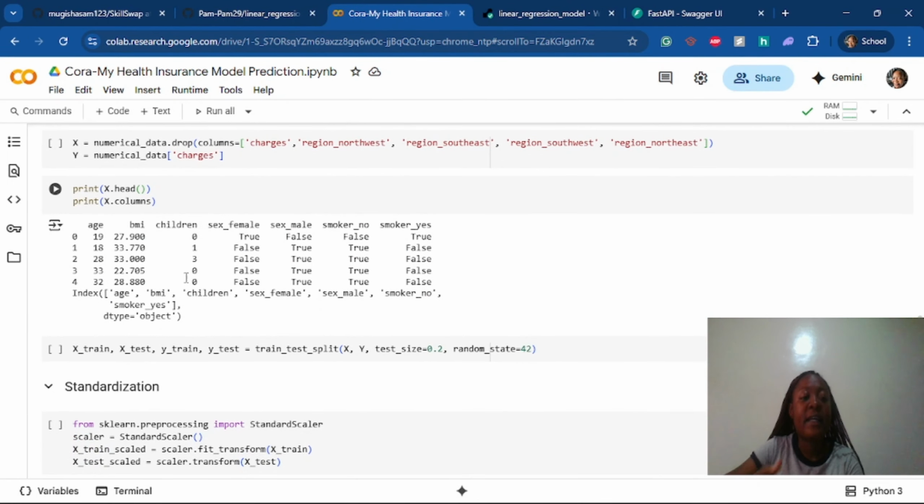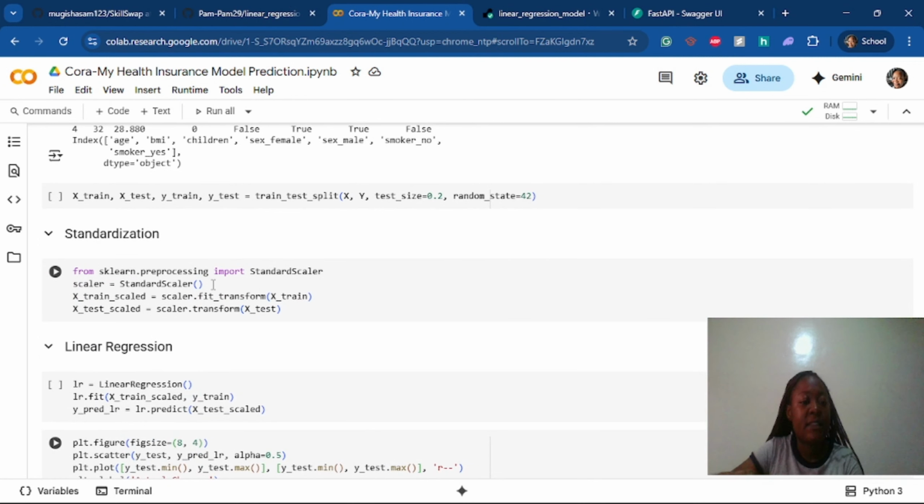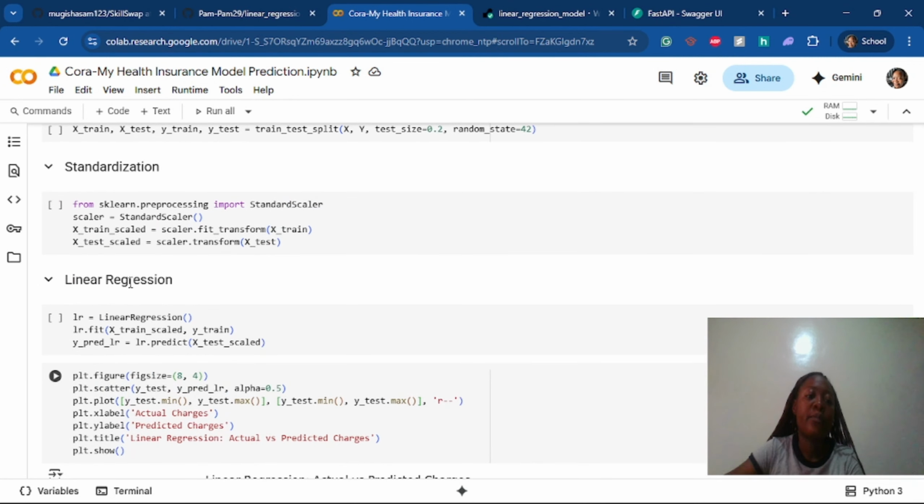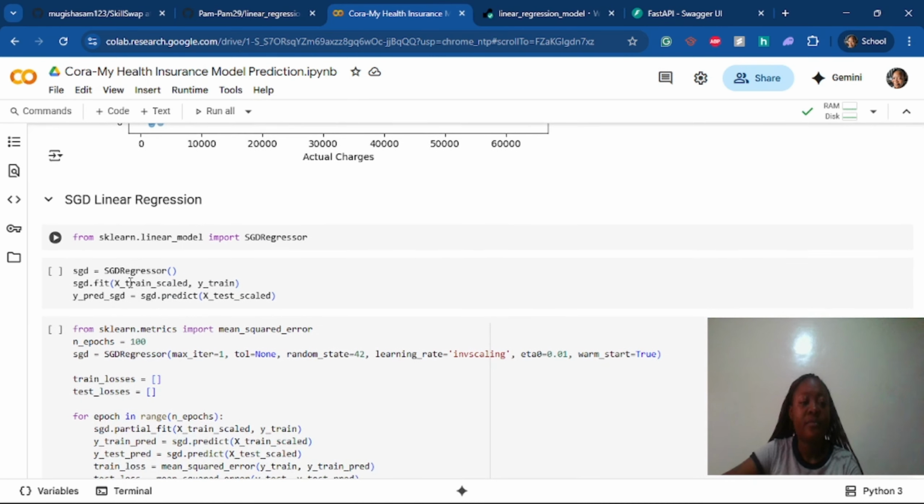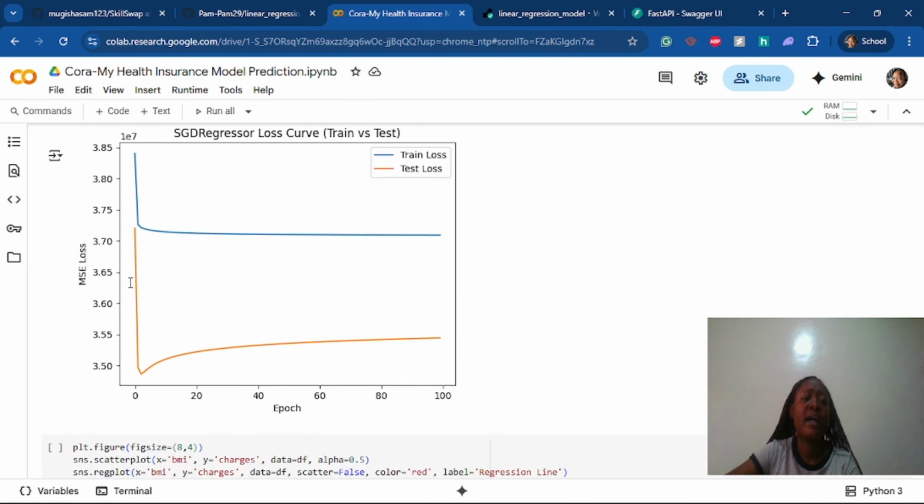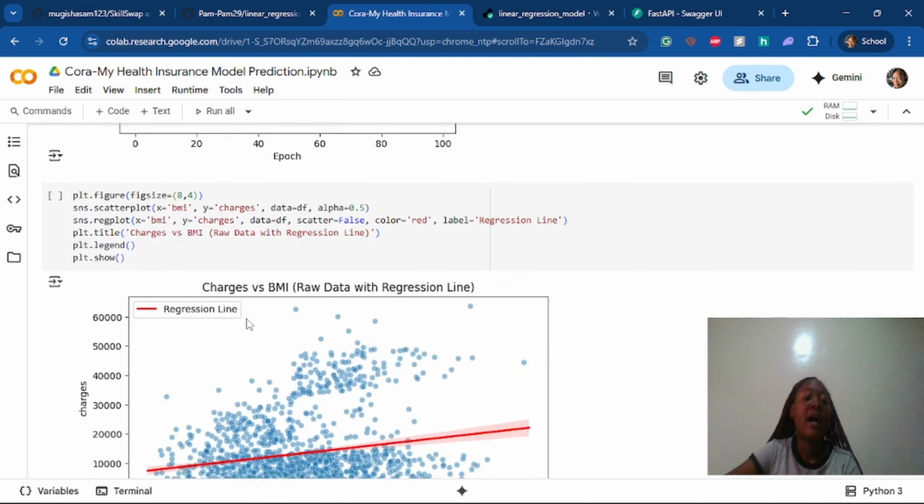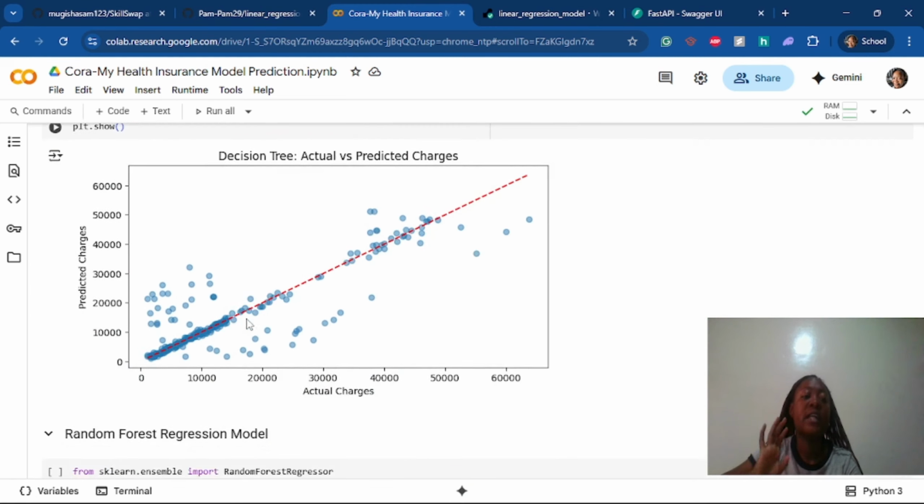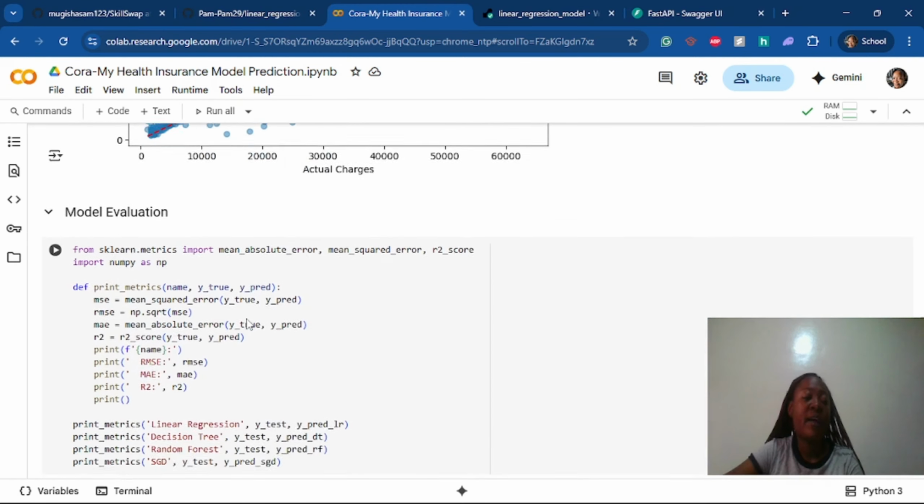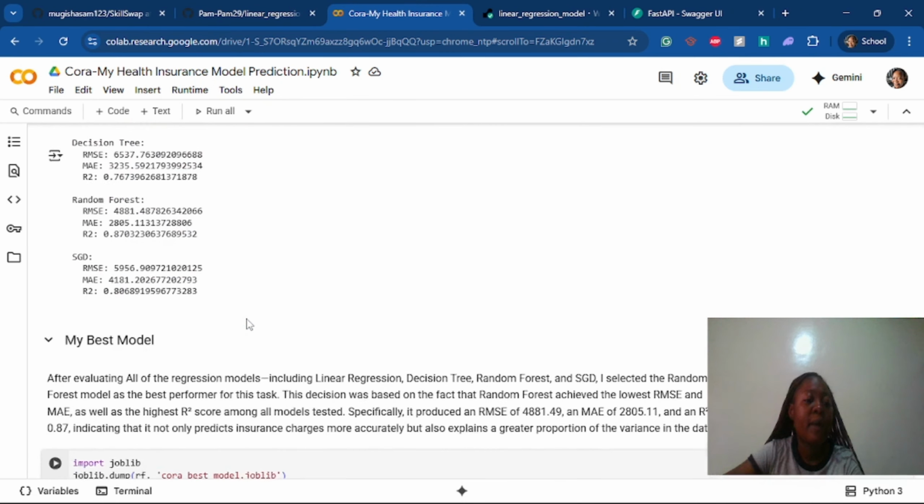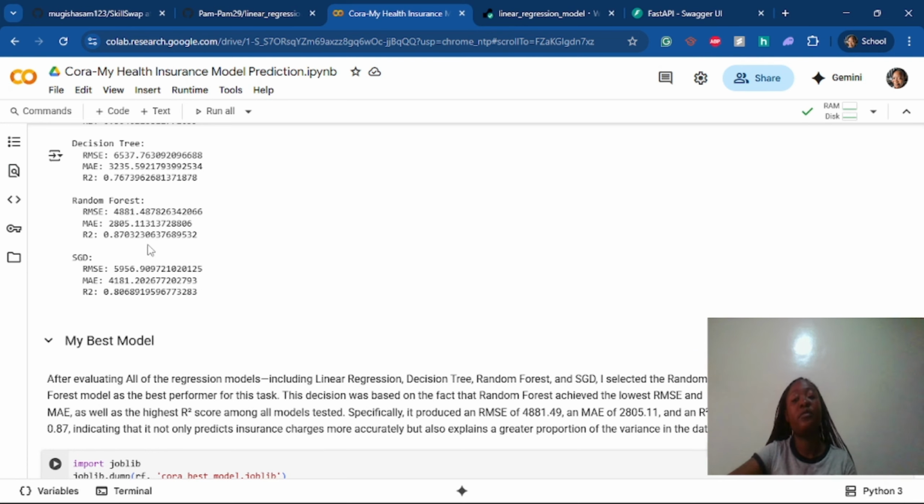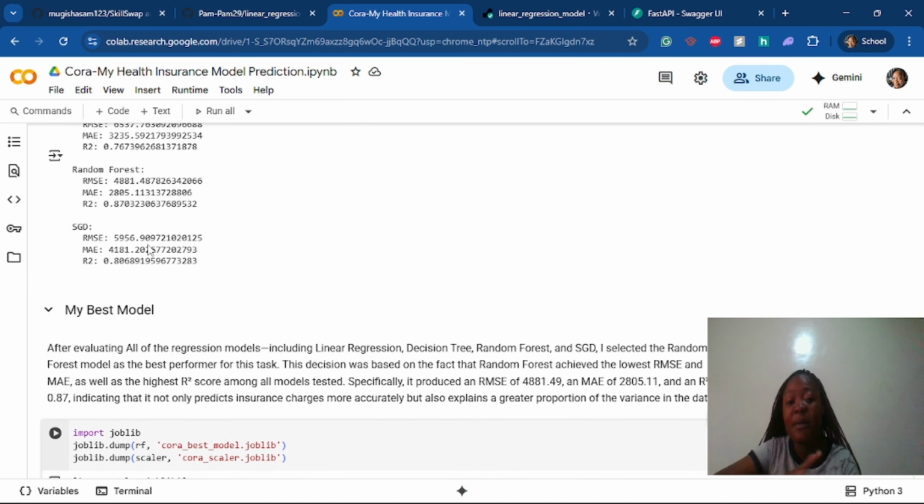Then I determined my X and Y, standardized my data because it's always important, and worked with 4 different models: linear regression, SGD linear regression, where I looked at my loss curve, decision tree, and random forest. After doing my evaluation, I figured out that my best model is random forest because it has the lowest RMSE and the lowest MAE and also has the highest variance score, which is 87%, which is why I picked that as my best model.